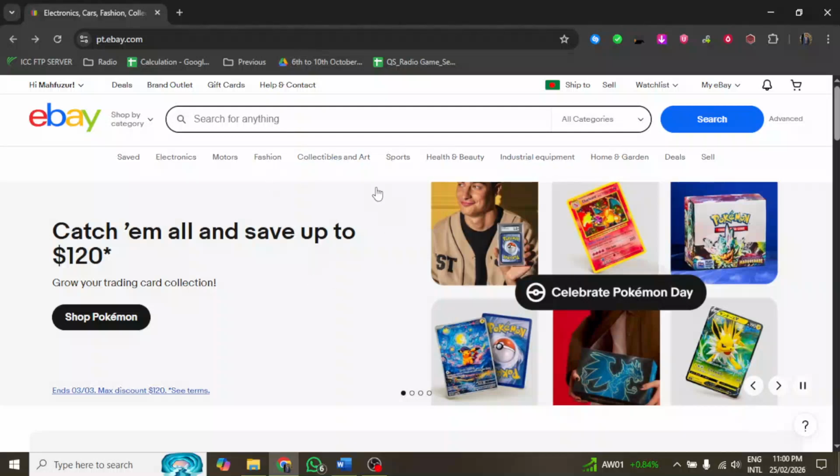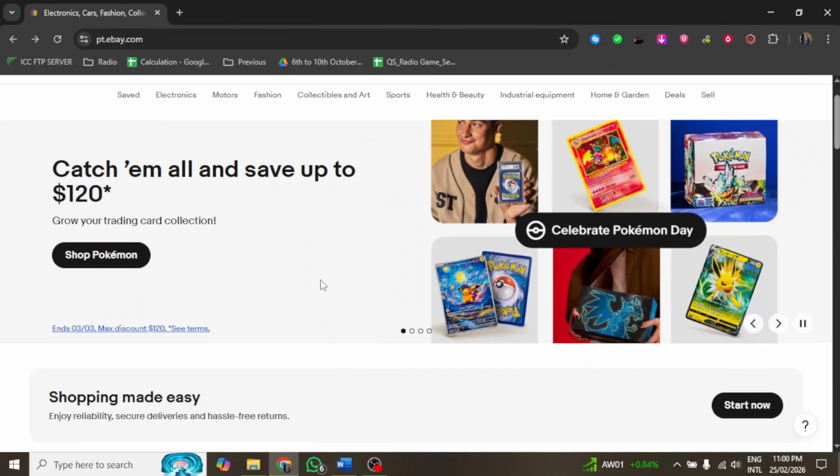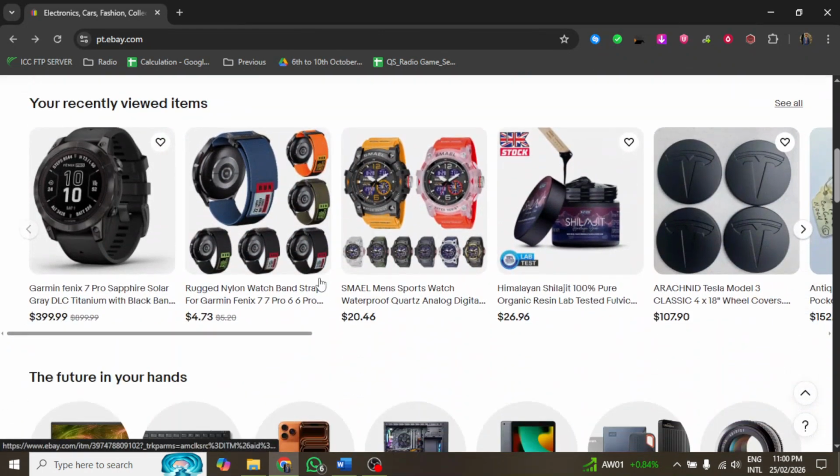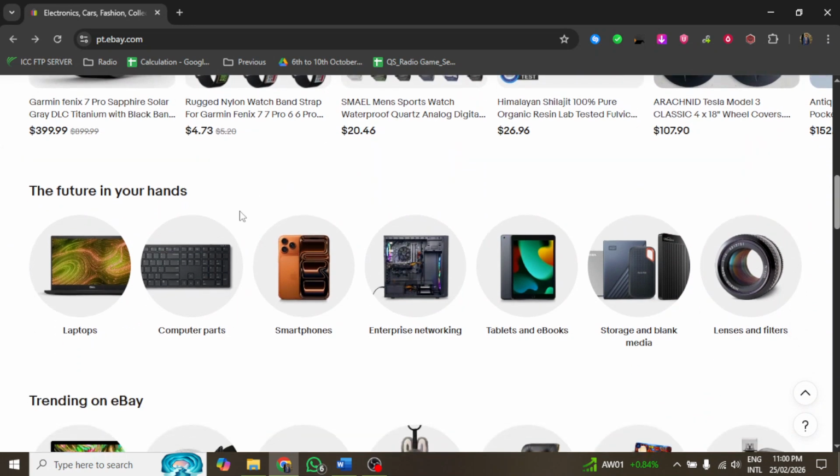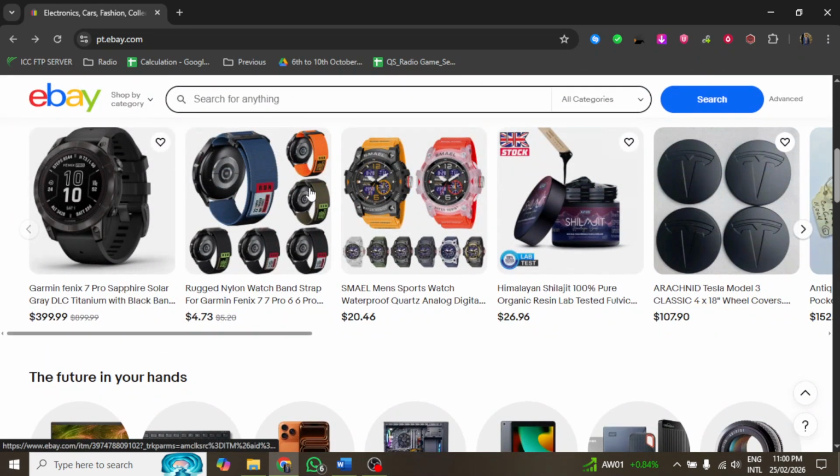In this video, you'll learn how to use QuickBooks for your eBay business. By following these steps, you will successfully connect your eBay account to QuickBooks, sync your transactions, and generate financial reports to help manage your business effectively. Begin by logging into your QuickBooks account.